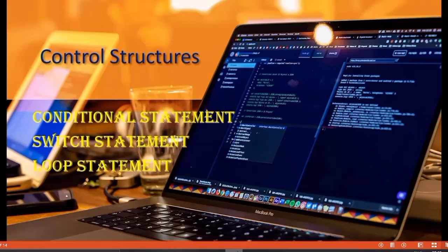My name is Rosil Linkett, and this topic is all about control structures and conditional statements, including loop statements.